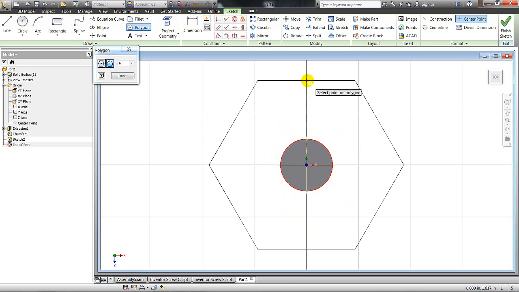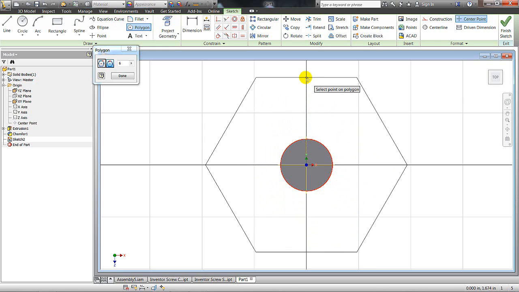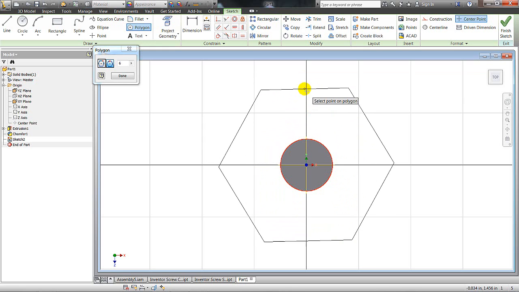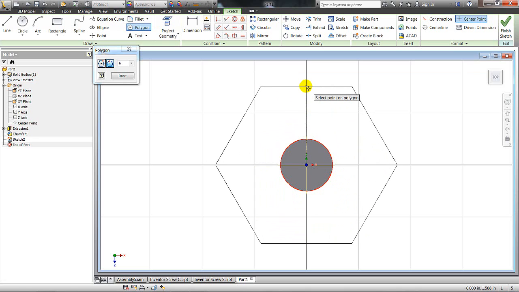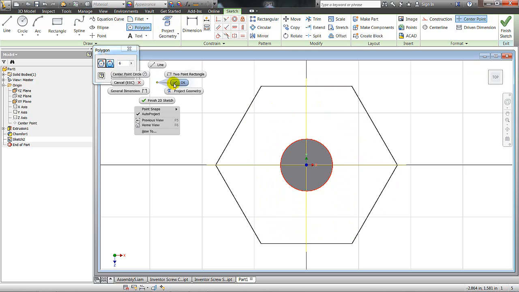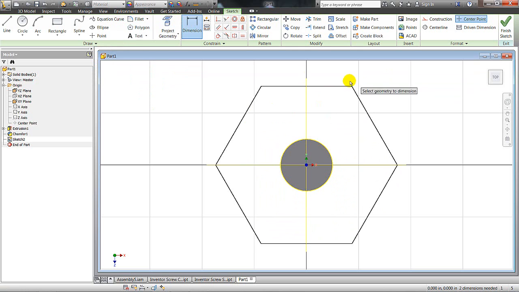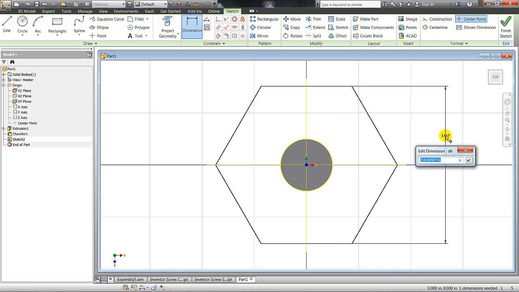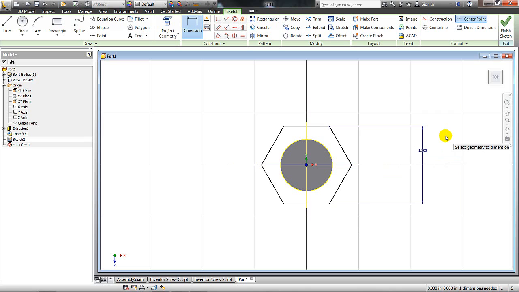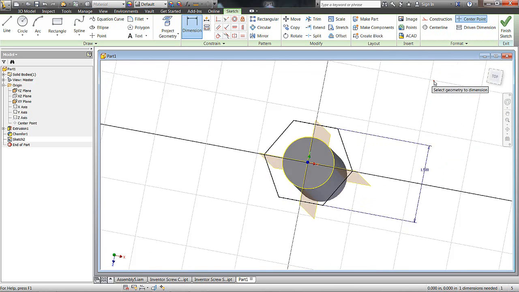It doesn't matter how big you pull it out because I don't think we can put in a dimension here. So I'm going to pull it out and just keep it on the axis there so it's square and straight. Created it. Now I'll dimension. And across the flats, it should be 1.5. All right, so I'm finished with that sketch. So I can hit Finish Sketch, or I can hit E on the keyboard and go Extrude.